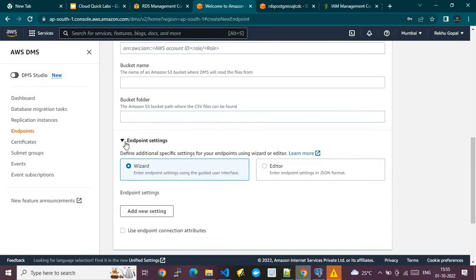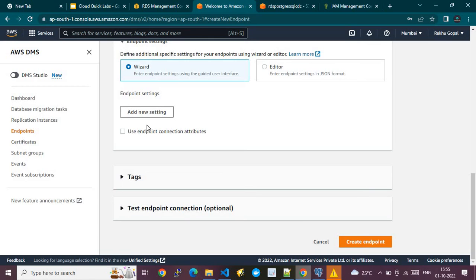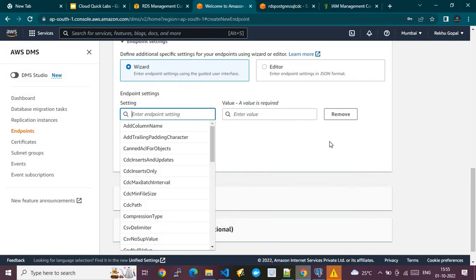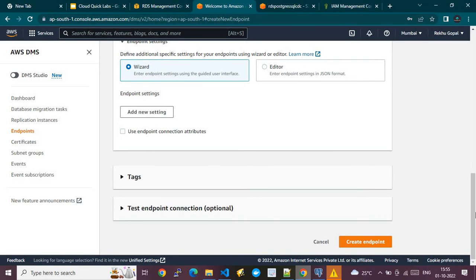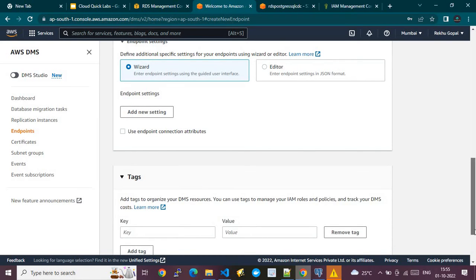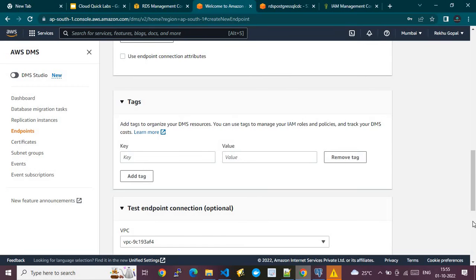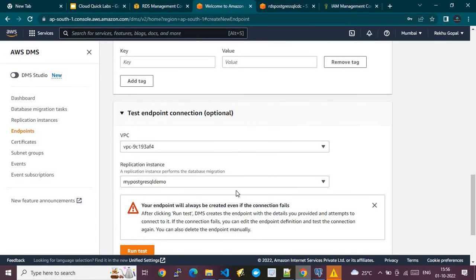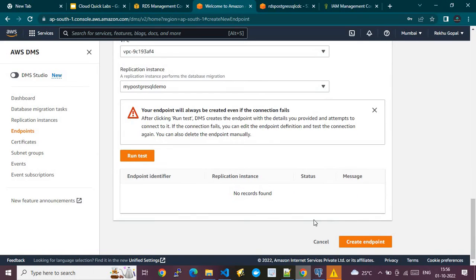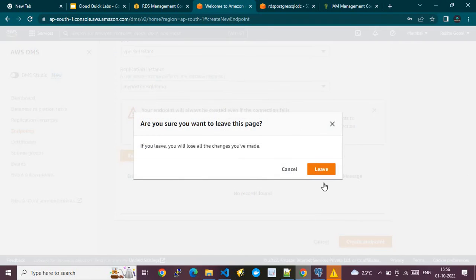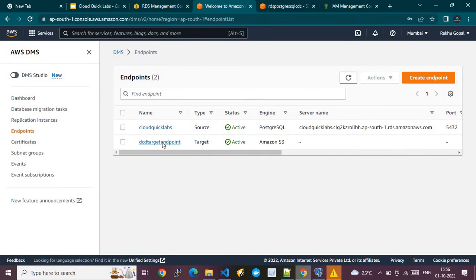And then in the endpoint settings, you see, here are the endpoint settings, right? Maybe you can add settings if you require, or else just remove it, right? In the tags, you can add the tags, right? In the test connection, this is the place where you are making the endpoint connection, you can do a testing here, right? And finally you can click on the button create endpoint, so it will create an endpoint for you. Right now I have already pre-created one, so just open this one.